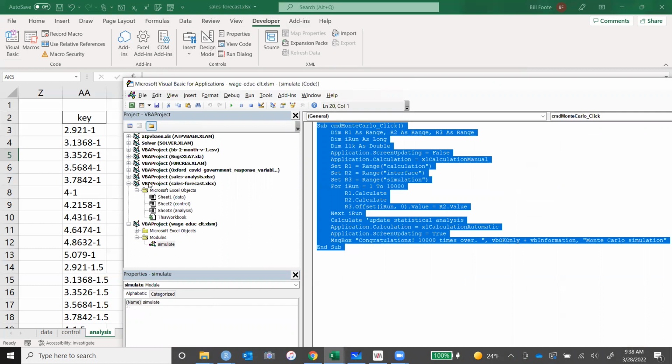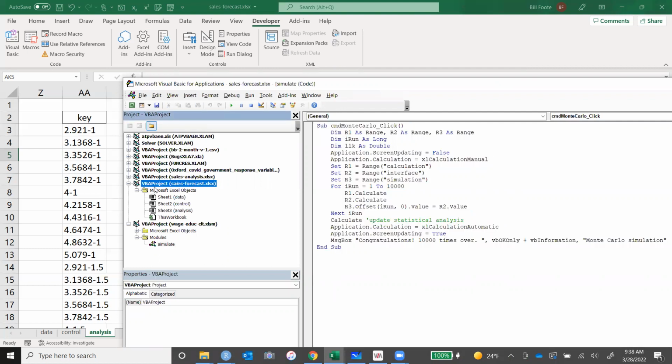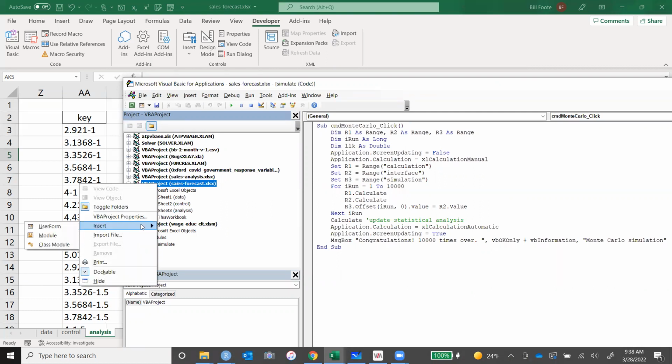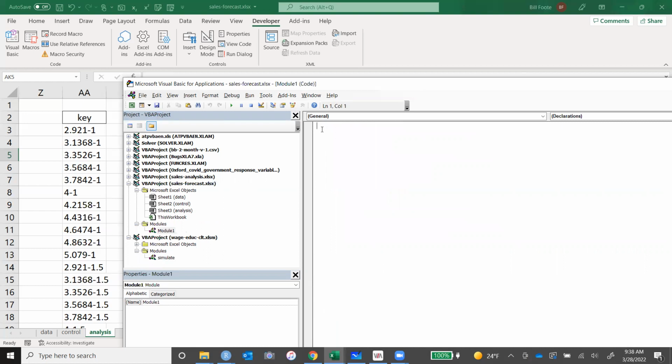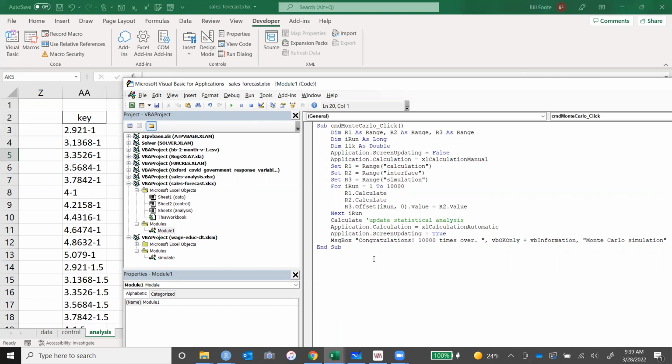Okay, in order to do that, and it says command Monte Carlo /click. Yes. All right. In order to do that, I have to add, okay, right click on this sales forecast, do an insert of something called a module. There we go. And paste into this, or type into it, exactly what we want, called sub.